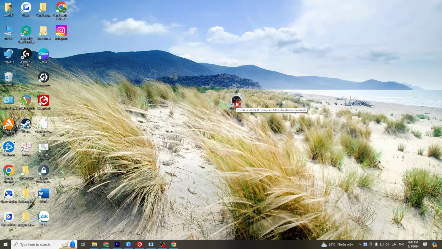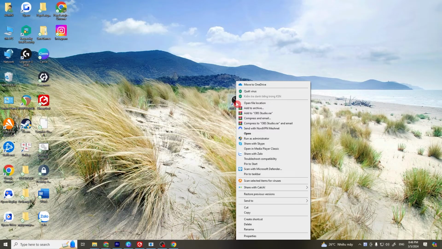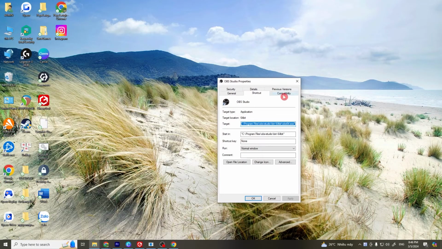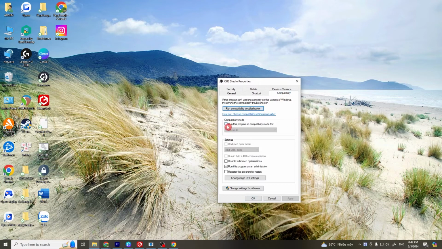Solution 4. Compatibility mode. If you're running a version of Windows that supports OBS but you're still encountering this error, try running OBS in compatibility mode for an earlier version of Windows. Right-click on OBS and click on Properties. Now, click on the Compatibility tab and check this box, Run this program in compatibility mode for Windows 8, and then hit Apply and then OK. After that, try if this works.